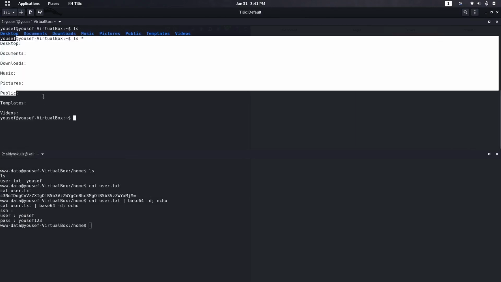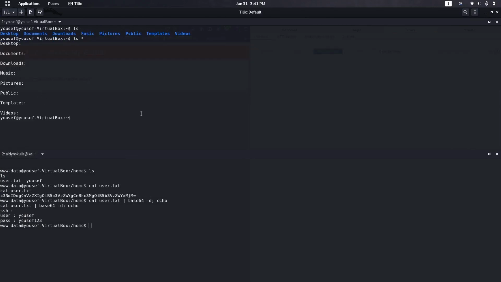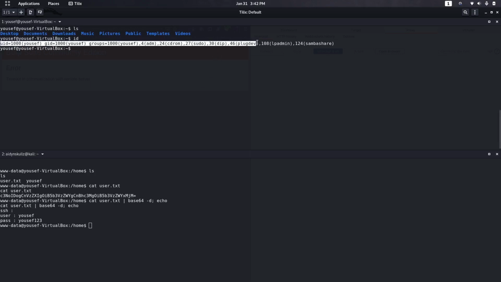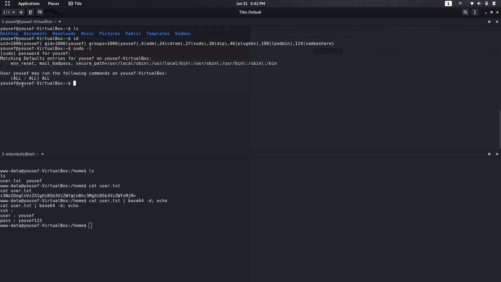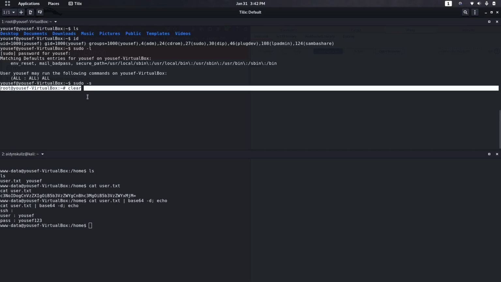Alright, so looks like there's no secondary user text file for Yousef. Check id. We have sudo, so let's do sudo -l and Yousef123. Alright, so Yousef can run all commands, so sudo -s and we're root.